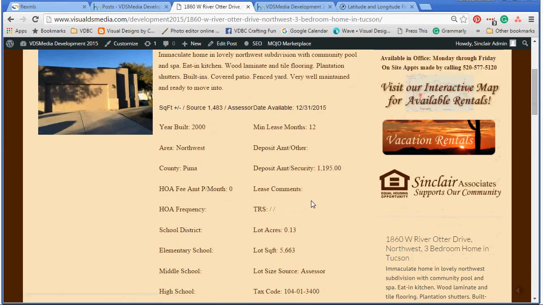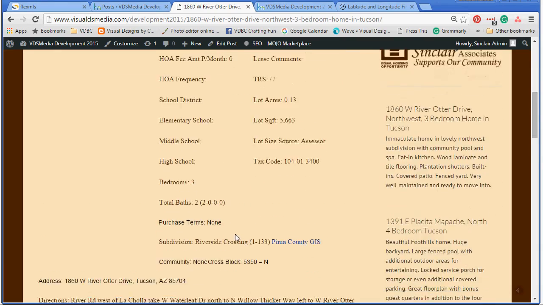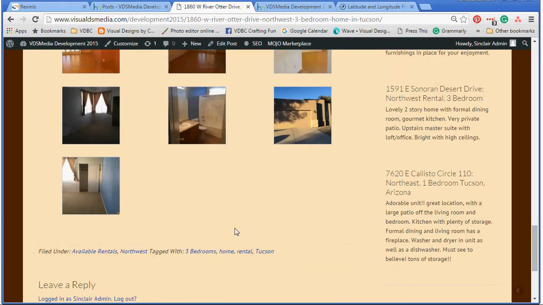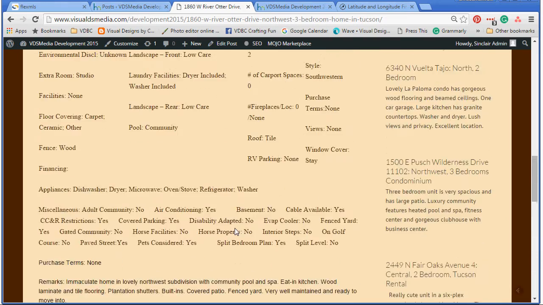And here is all your information. This is the formatting from the tabbing from MLS. And like I said, you can sort it however you want to. Here are our photos in the gallery that we added.